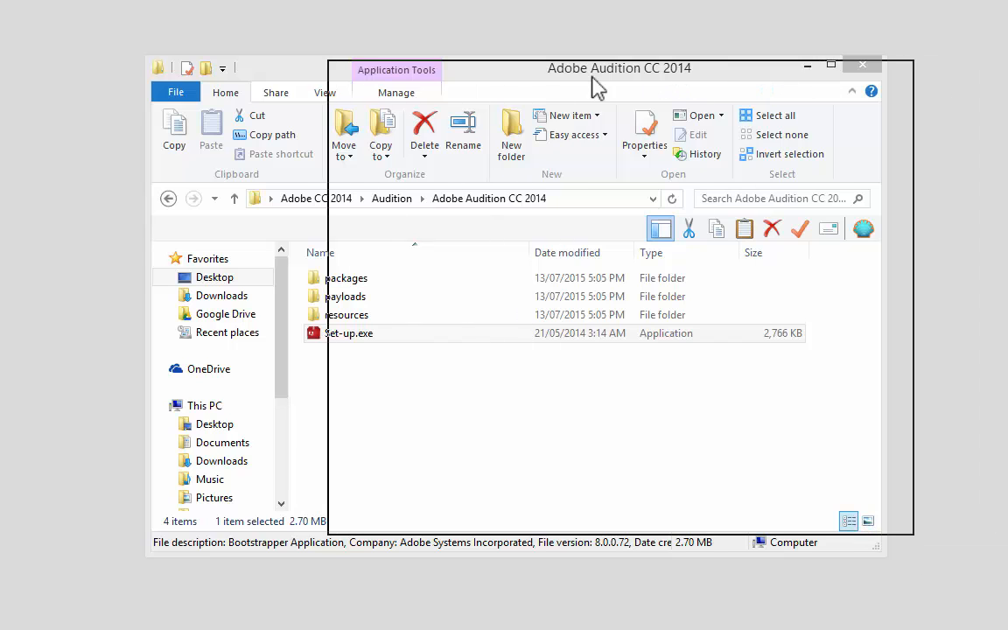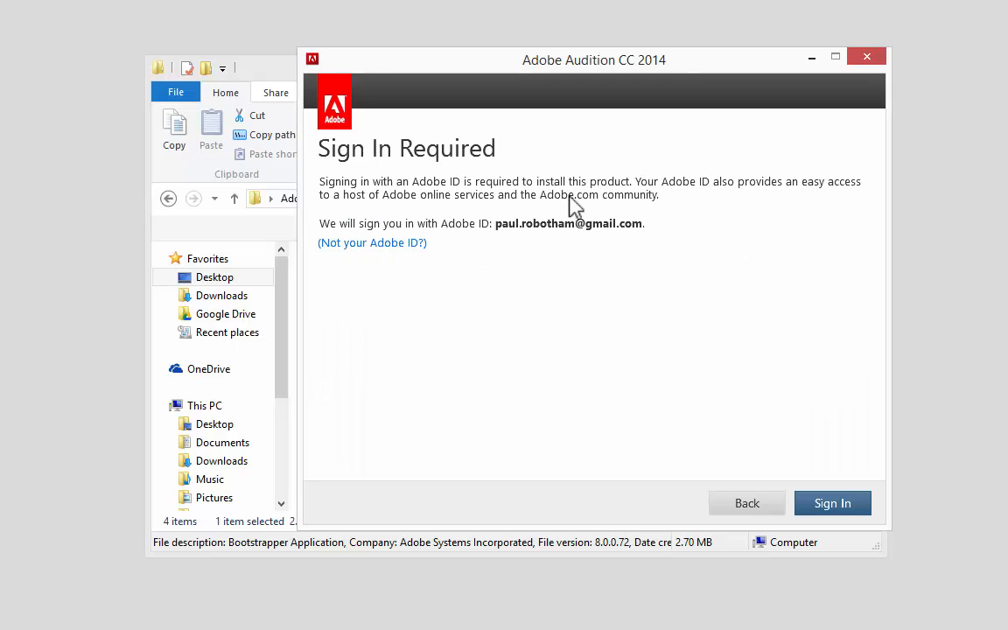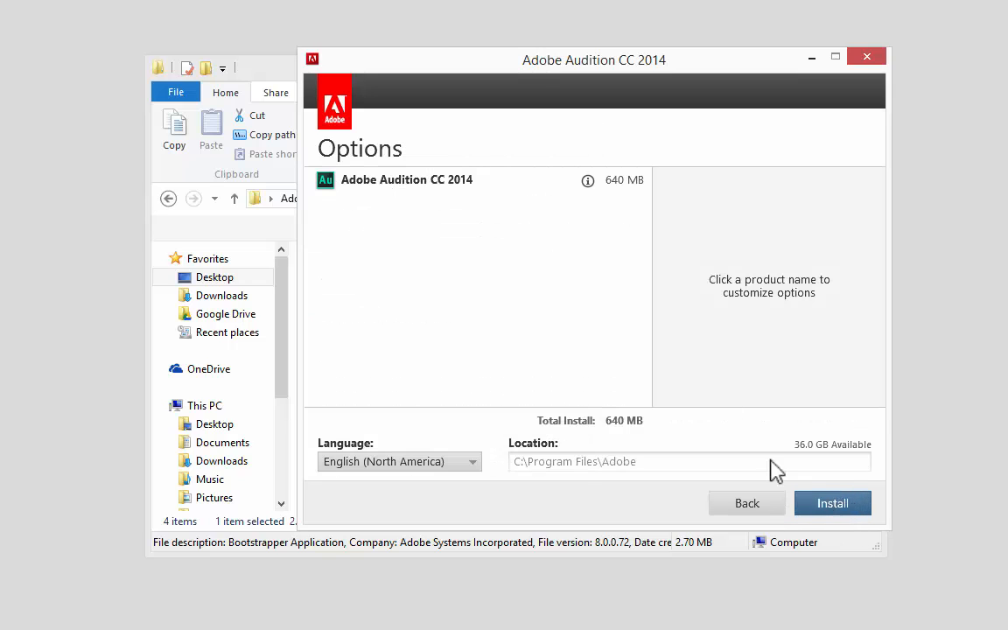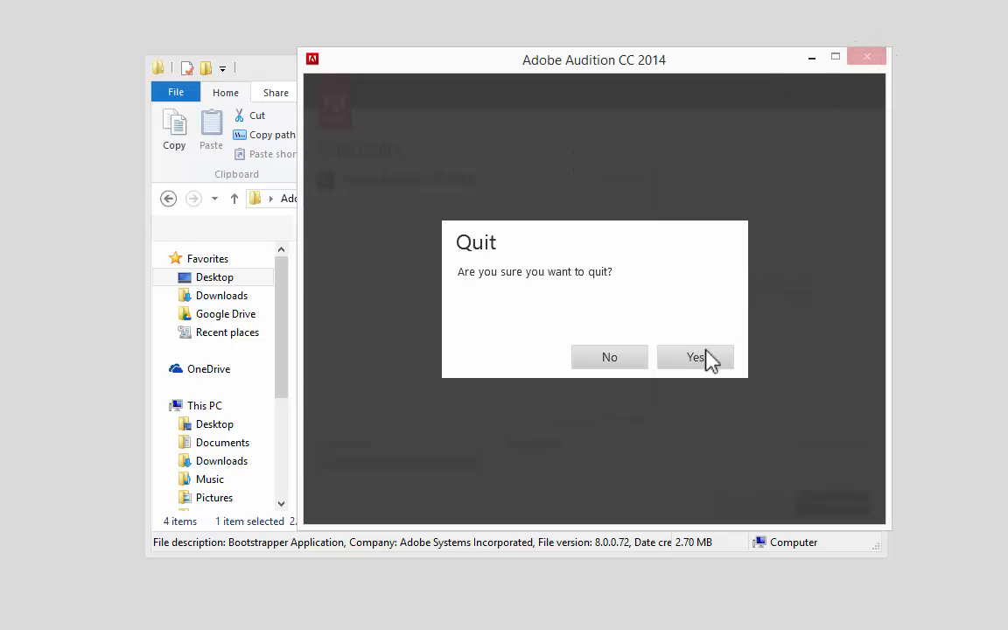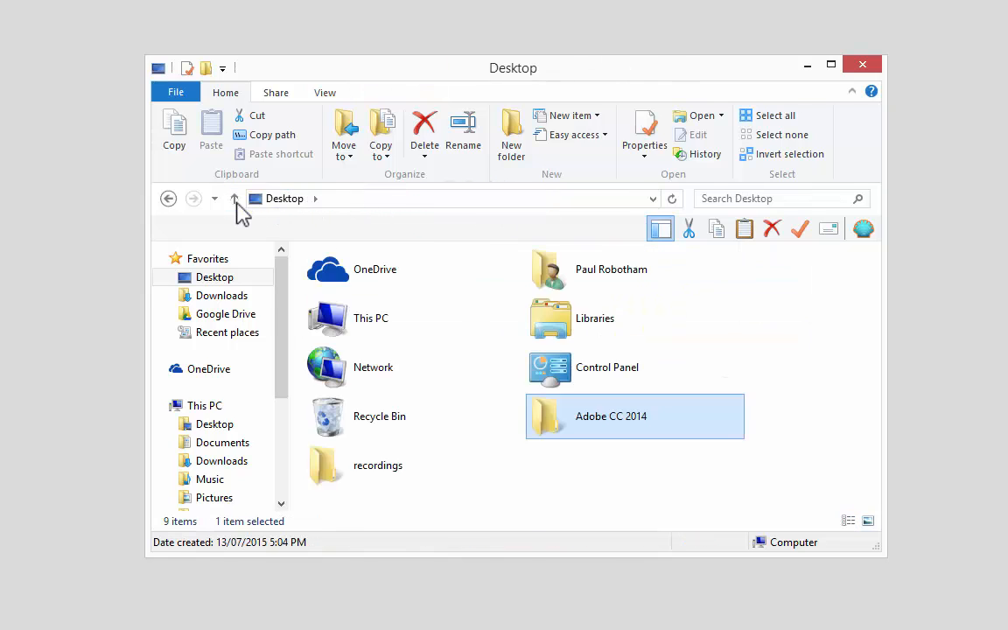Okay, now Adobe Audition's come up, and you're given 2 options, install and try. Now I want you to pick try rather than install. So click on try, and it's going to ask you to sign in. So you do need an Adobe account. If you don't have one, you'll have to sign up and get one. But most of you should have one now. So just sign in. Okay, accept the license agreement and click install. I won't show you the rest of the steps for that, but hopefully you can follow it from now on. That was Audition, that's the easiest one to install.